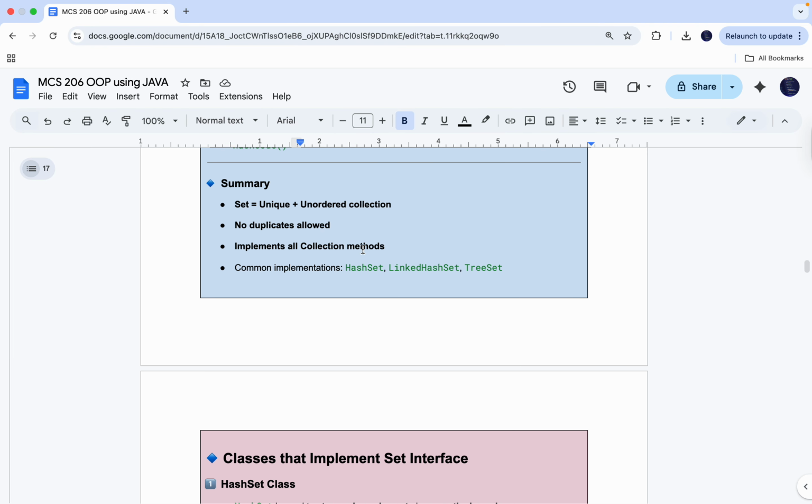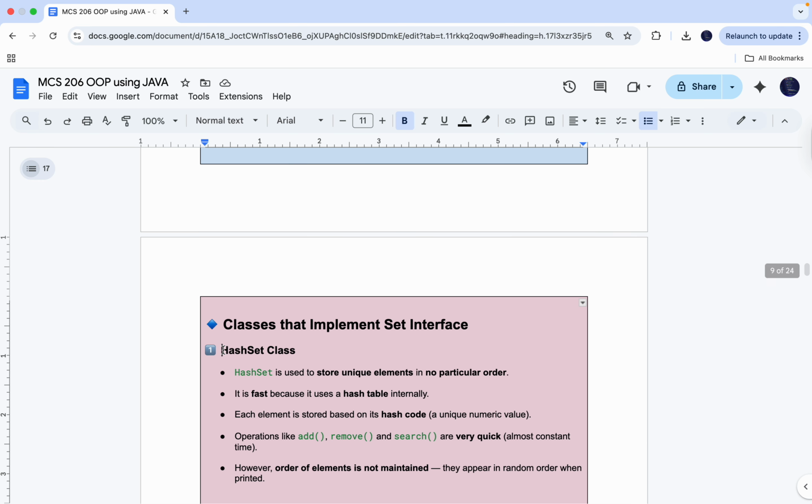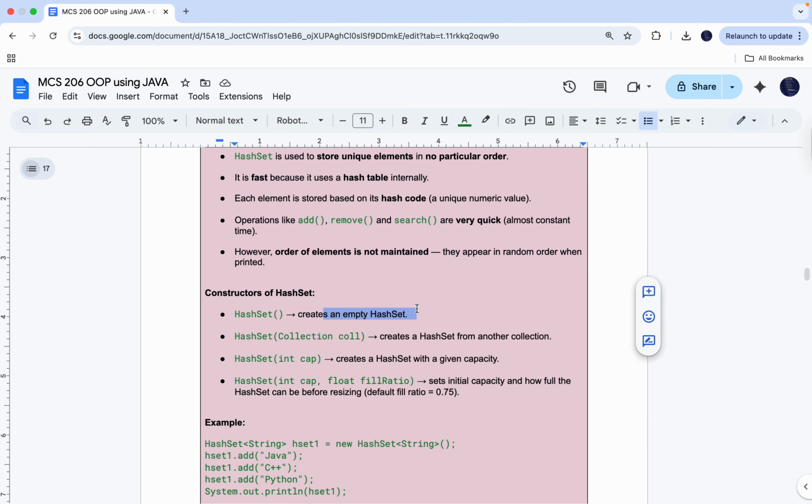Sets are a unique plus unordered collection. No duplicates allowed. HashSet is used to store unique elements in no particular order. It's fast because it uses a hash table. Each element is stored based on its hash code. Operations like add, remove, search. You can create an empty HashSet, or create a HashSet from another collection.